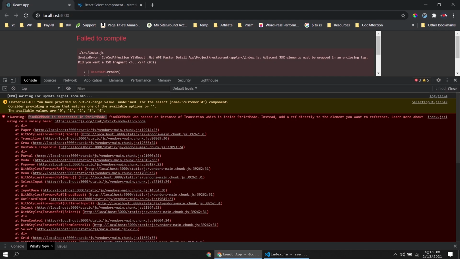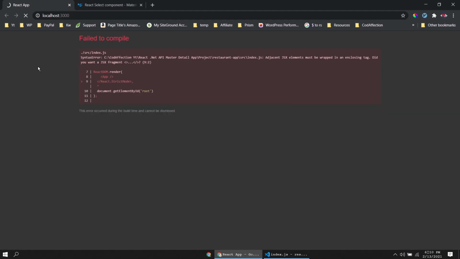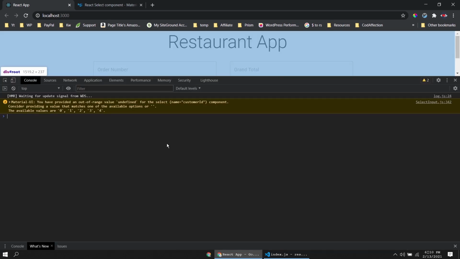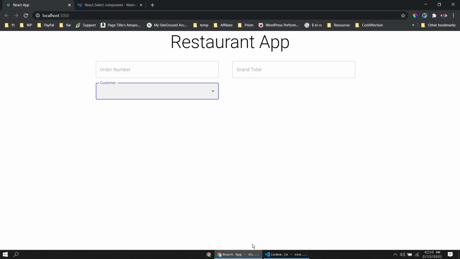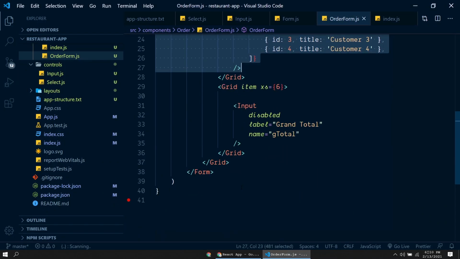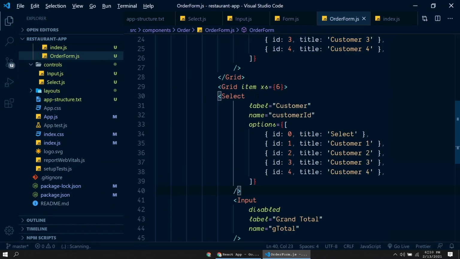Back to the application, let's reload this. So let's check the console. Now it's working fine. Like this, let's add one more select control for payment method. So let me copy this and paste it here for payment method.